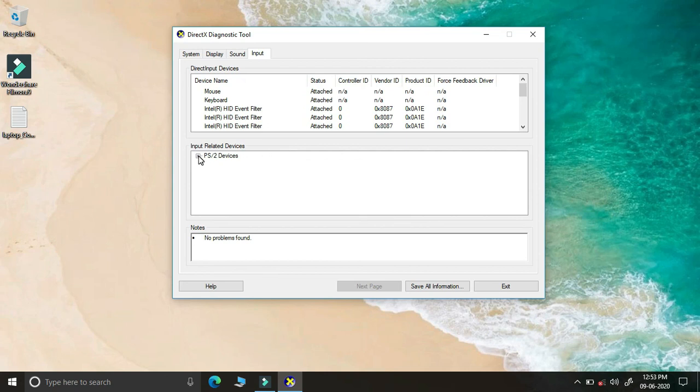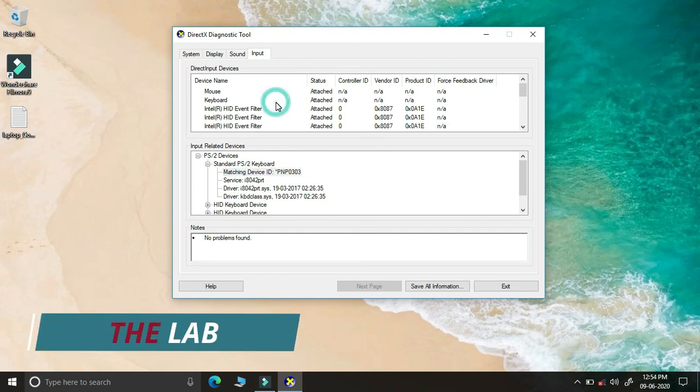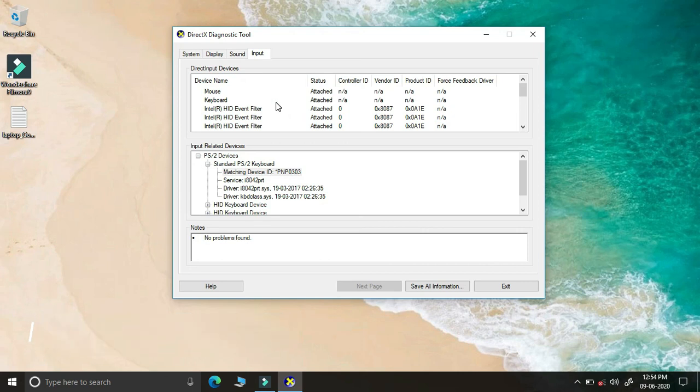And if you go to the second row, you see input related devices. You click on this plus icon, PS2 devices. You will see there are different devices starting with PS2, the keyboard, the mouse, and they have the matching device IDs, as well as service, as well as drivers, as well as other information which are for your external keyboards. So it is not like this is only dedicated to external keyboards or your external peripheral devices, but it can also be used for the inbuilt devices for matching up with the interpretations that you send to Windows.